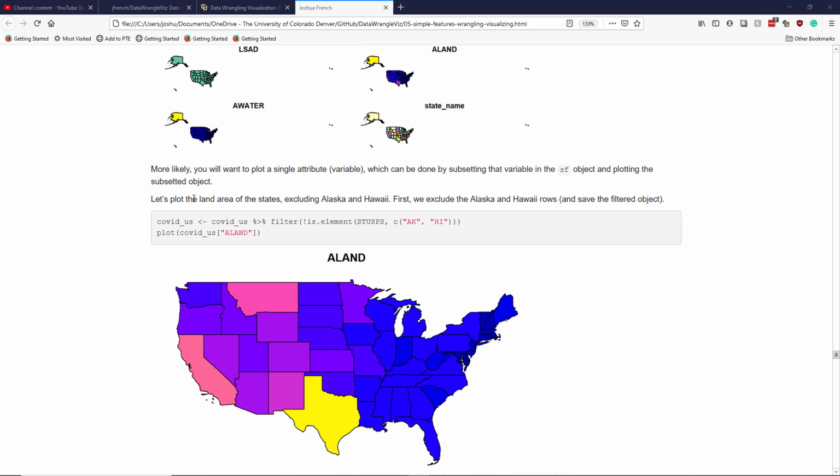So to illustrate that, let's plot the land area of the states, though I'm going to exclude Alaska and Hawaii just because that creates problems with making this map really big and really wide. We've already learned how to constrain this, but this will just simplify the subsequent plots. So using the pipe operator, I'm going to pipe COVID_US into the filter function, and I'm going to retain all the rows where the STUSPS column values are not either Alaska or Hawaii. And I'm going to save that filtered object as COVID_US.